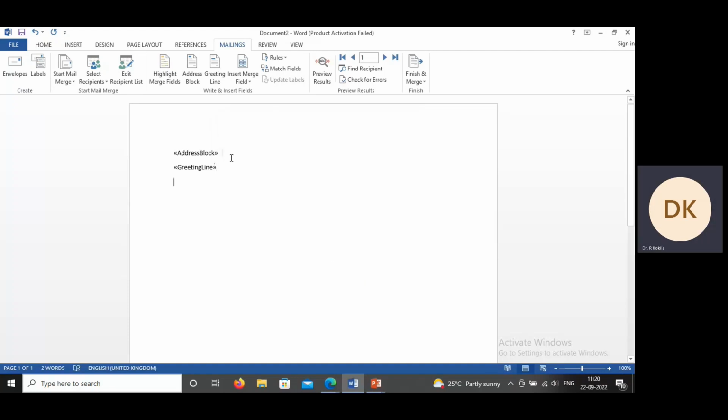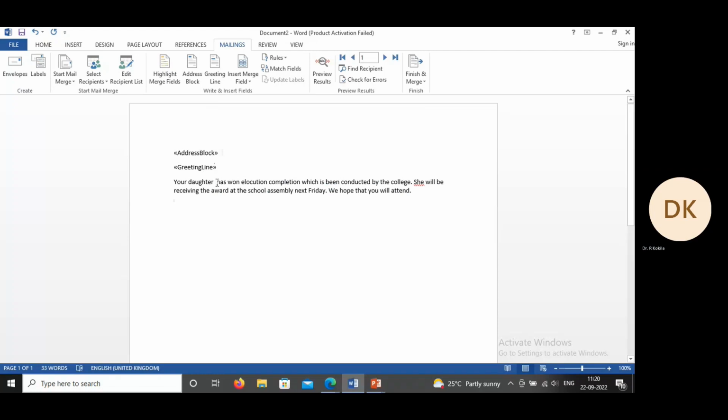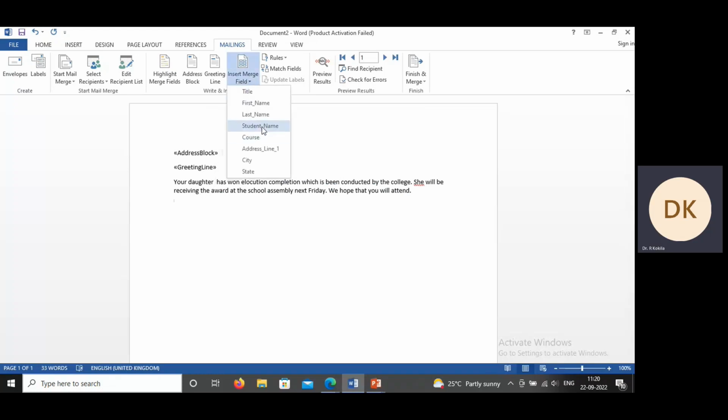Now we have to type the letter. So this is the content. Since it is for everybody's name, a student's name, I have given it as a female, so I have given "your daughter". So here your daughter and the student's name has to come, right? So I'm going to click on the student name: "has won the elocution competition which was conducted by the college, and she will be receiving the award at the next ceremony."